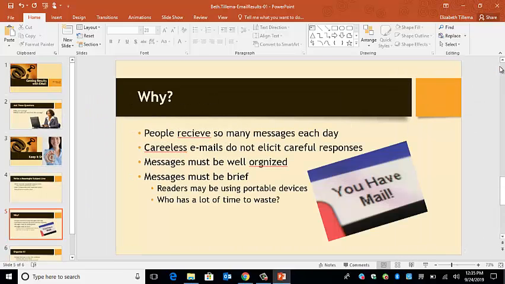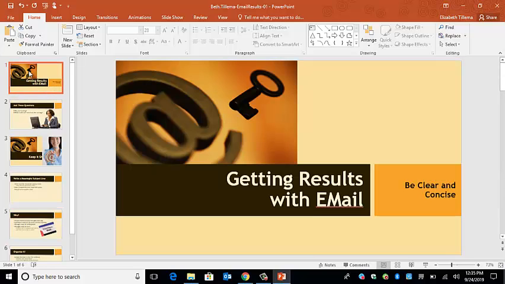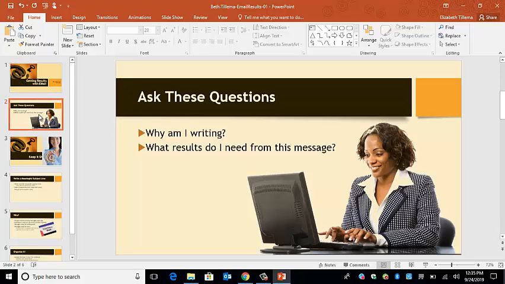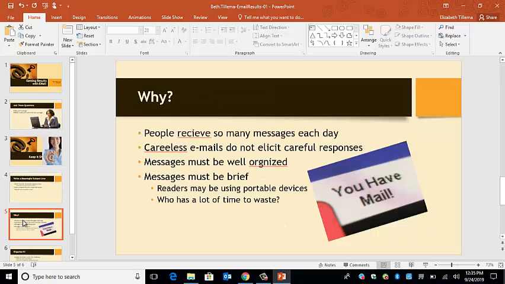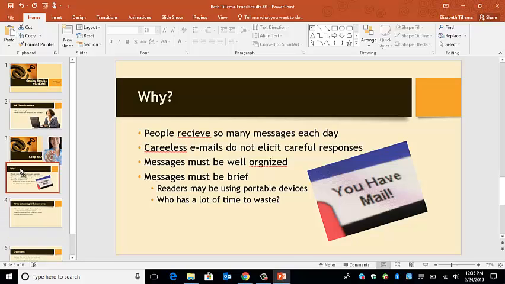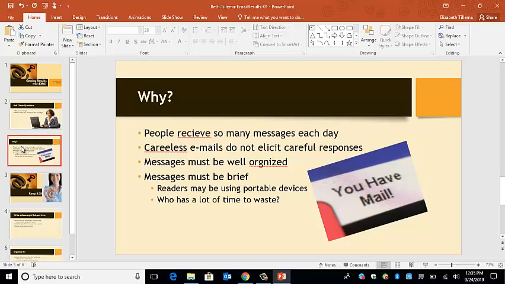Step 4. It says we want to rearrange this slide. So we want getting results with email to be the first slide. That's what is already first, so I'm going to keep it there. And then ask these questions is going to be second. Why is going to be third. Now I know my why slide is down here at 5, so I'm going to click on it. I'm going to click and hold my mouse down and drag it up so it becomes number 3 slide.